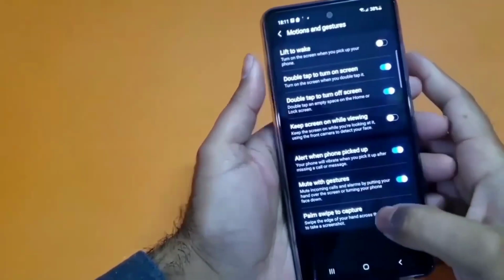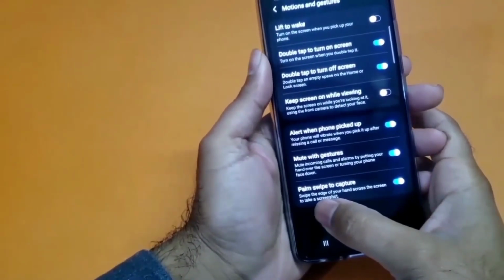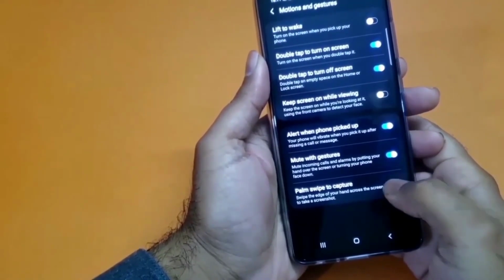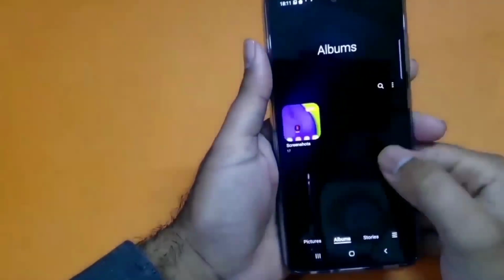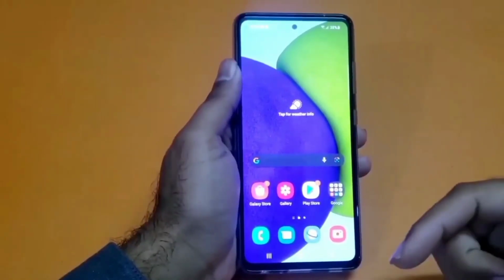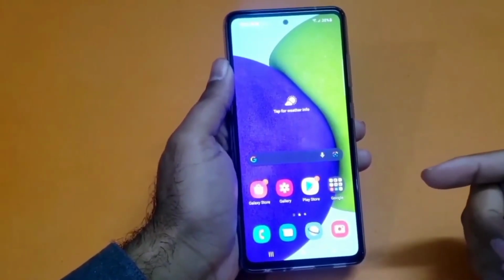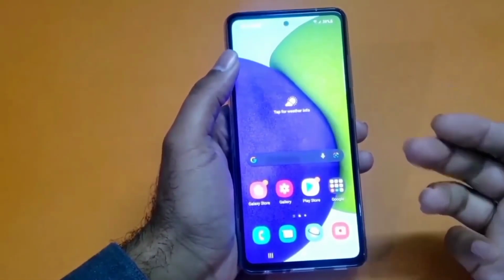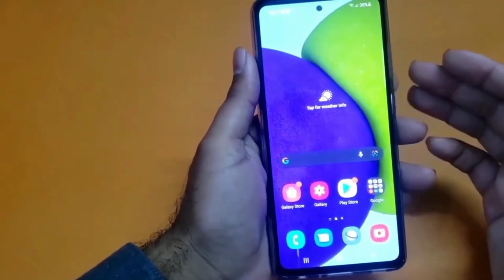Here you will find an option of palm swipe to capture. If this button is already turned off, then you have to turn it on. If you turn this button on, then you can take a screenshot by swiping the palm on the phone screen. In this way, you can take the screenshot in any Samsung mobile.